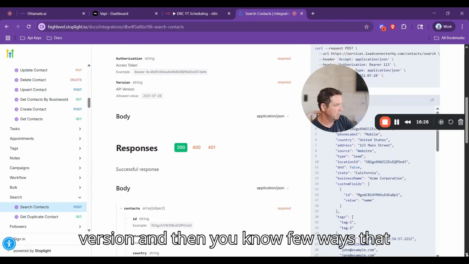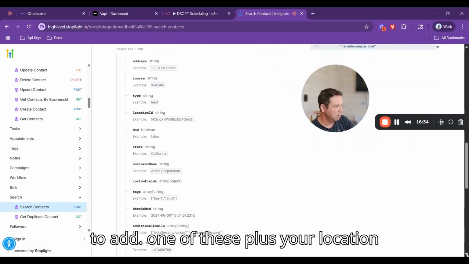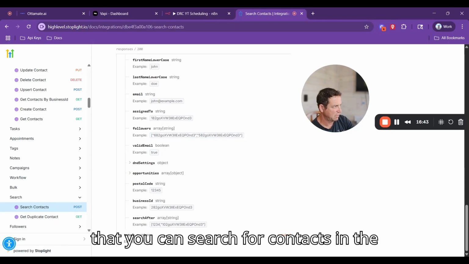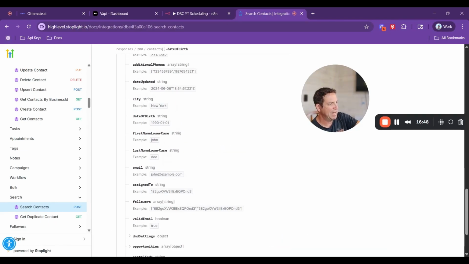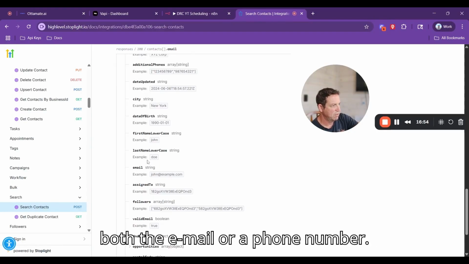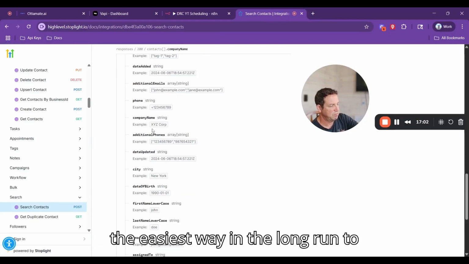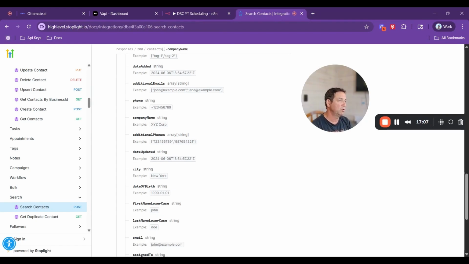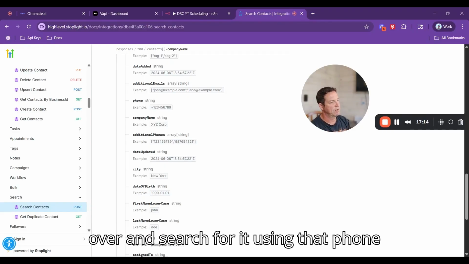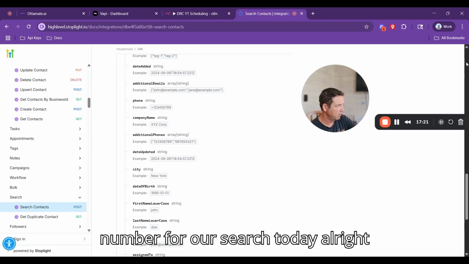And then there are a few ways that you can search for contacts, but you have to add one of these plus your location ID. So these are all the different ways that you can search for contacts in the GoHighLevel database. Personally, I like to use either first name lowercase, last name lowercase, a combination of both, the email, or a phone number. Truthfully, a phone number is probably the easiest way in the long run to get the proper phone number from the caller and then send that over and search for it. So we will use phone number for our search today.